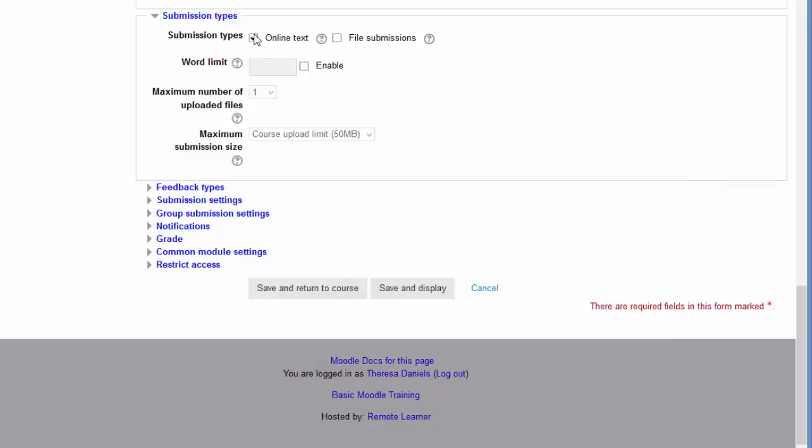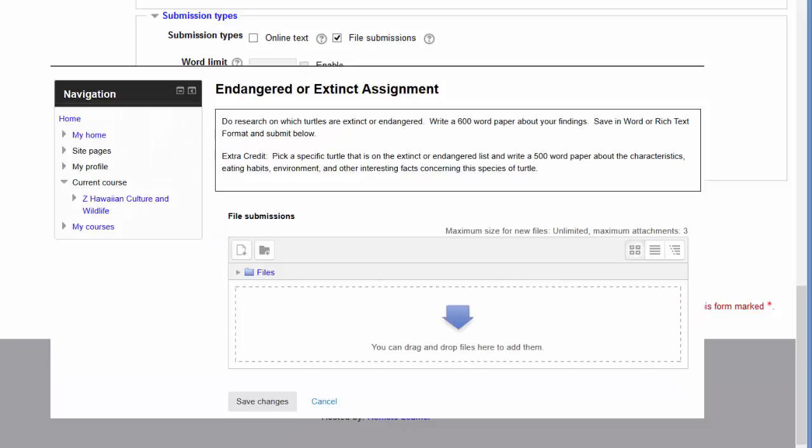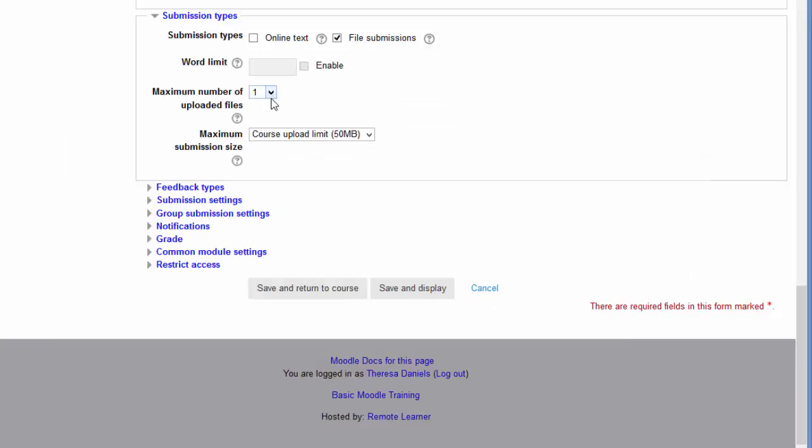The file submission is where you would require the student to complete their assignment maybe in a Word document and upload that file for grading. You can set the maximum number of files that they can submit, and you can even change the submission size per file.